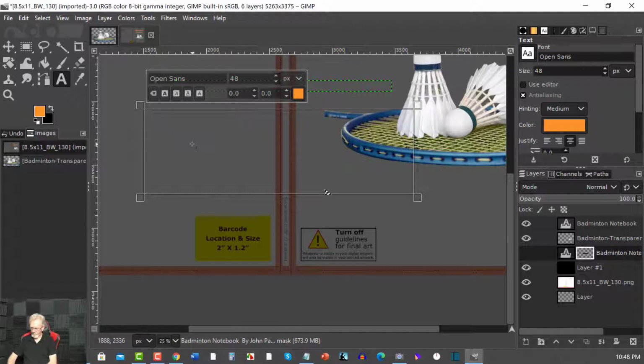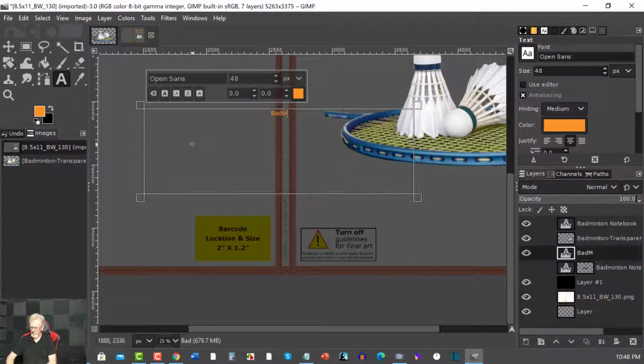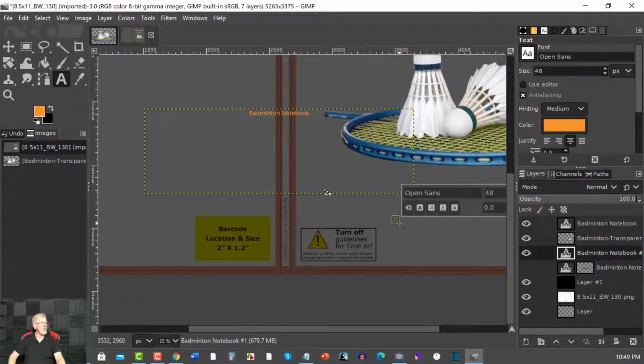We'll call this one, that'll be in Open Sans still. And we now call this one here badminton. Badminton notebook. Oops. Okay. Caps lock off. Okay, good. And that will do. Click off there.